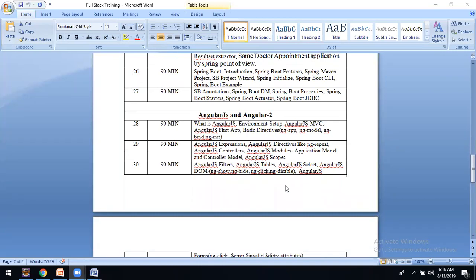After that, we move towards AngularJS and Angular 2. That is the last part of our total UI training or Java training. Here, I will tell you what AngularJS is, how we use AngularJS, what the use of AngularJS is, and what the basic directives of AngularJS are. We will create one first small program with the help of AngularJS. Then the AngularJS expression, that is double curly braces.